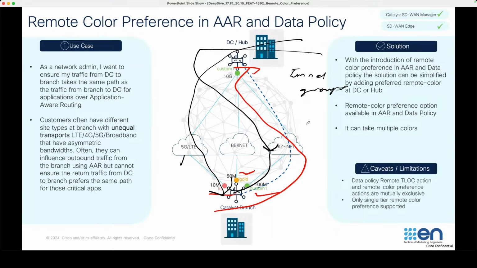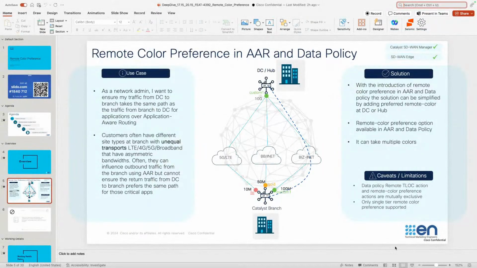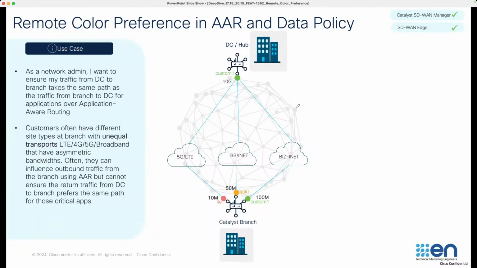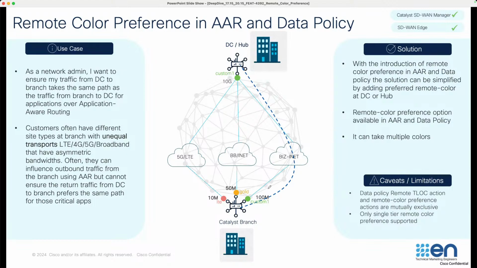We also support this in data policy to be consistent. So now using remote color preference, you can basically influence the traffic for the return path as well, from the data center towards the branch. So remote color preference gives you an option where as an administrator you can go to the data center or hub location, and set up a policy saying choose my remote color at the branch as custom one for critical application traffic.